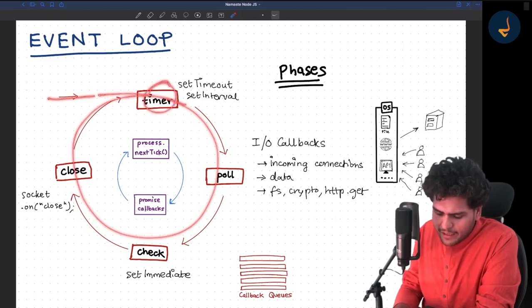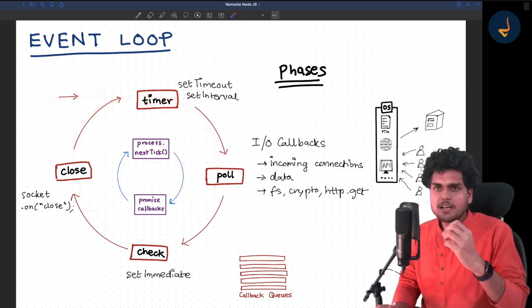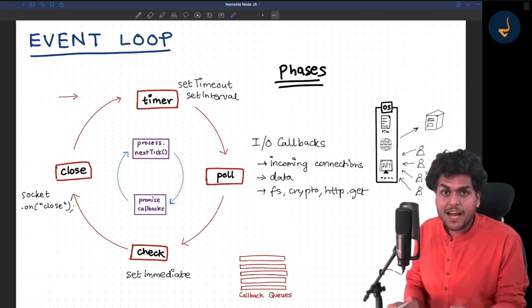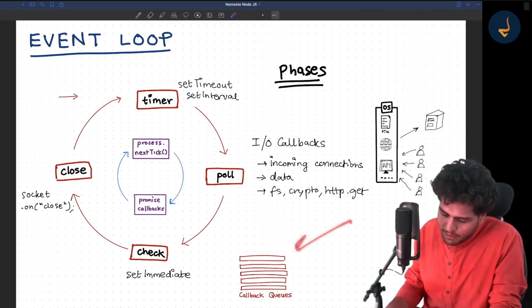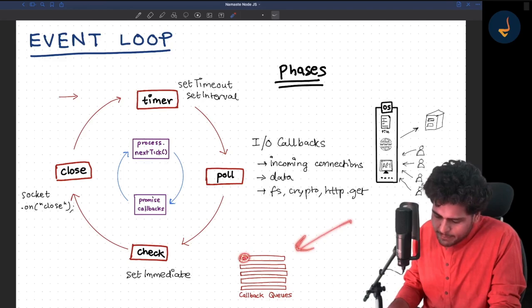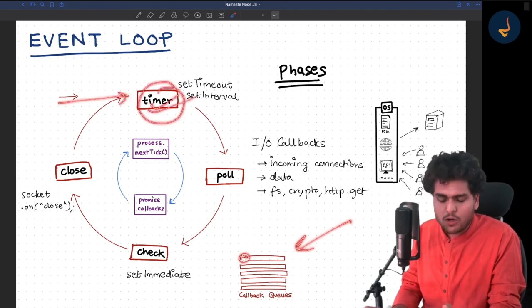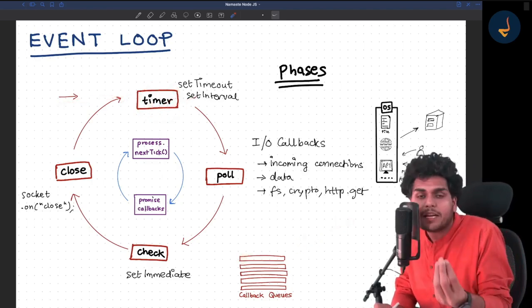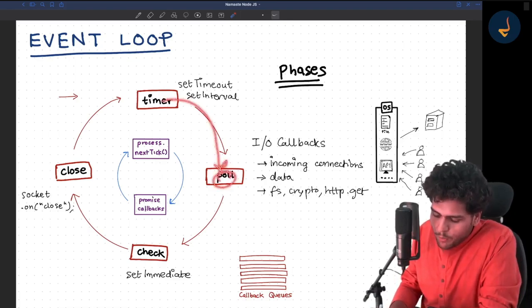It will check whether there are any callbacks associated with the timer. Suppose the timer expired and a timer callback is waiting in the timer queue. What will happen is the event loop will first prioritize the timer callback. After that, it moves to the poll phase.